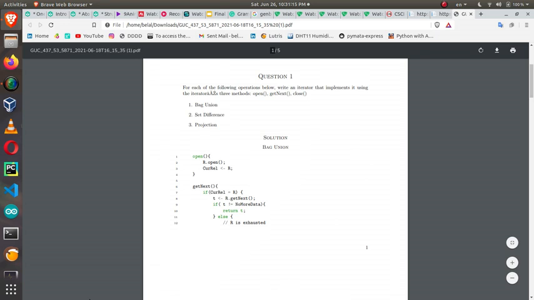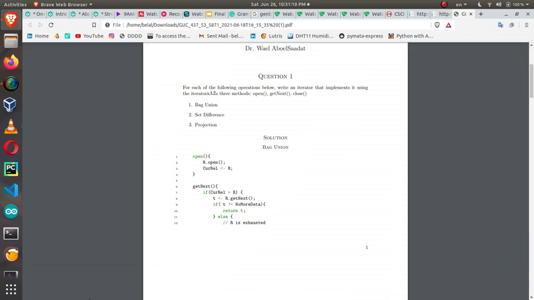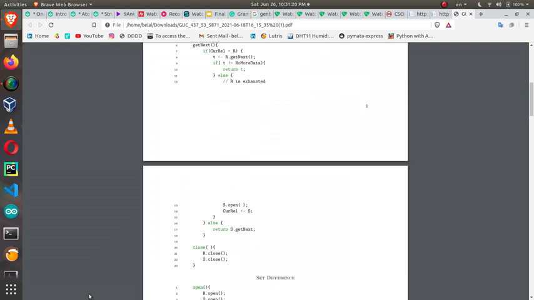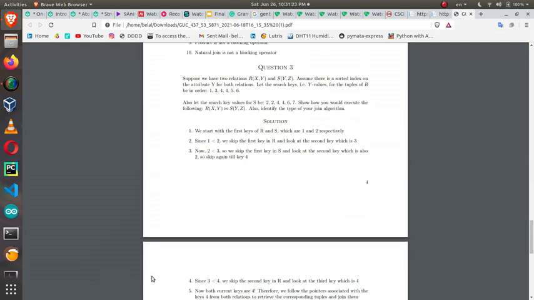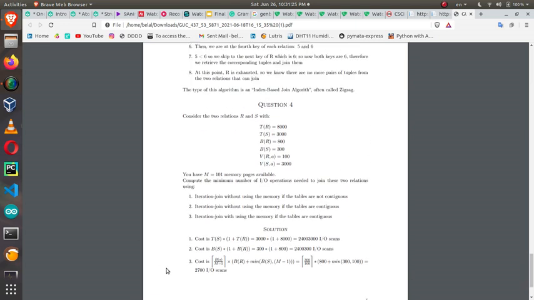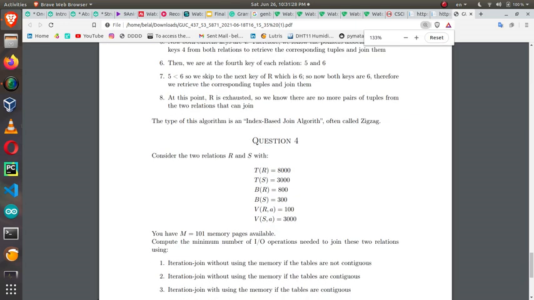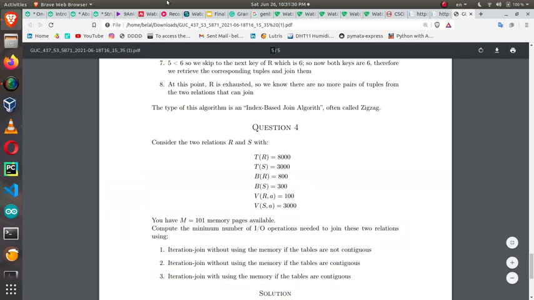Okay, so let's start solving these questions of practice assignment 8. Let's start by the last question, question 4. Consider two relations R and S, and the number of tuples for relation R is 8,000, and the number of tuples in relation S is 3,000. The number of blocks to store relation R is 800 blocks, and the number of blocks to store relation S is 300 blocks.